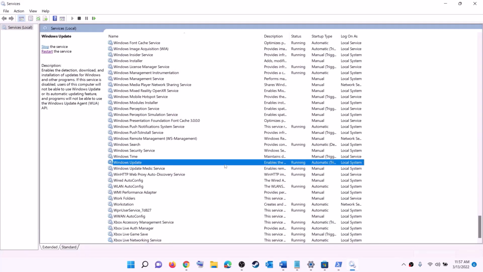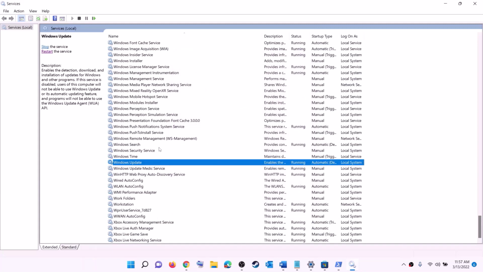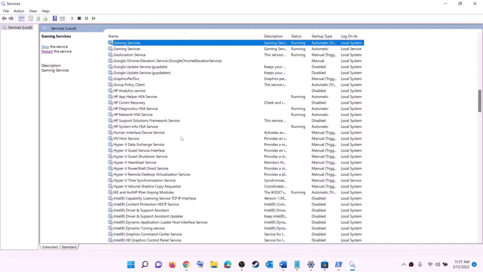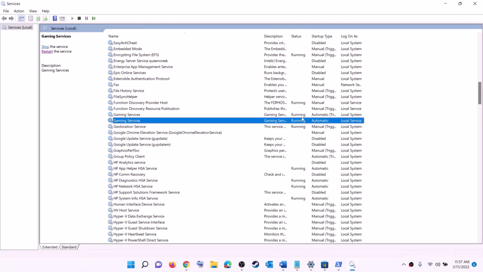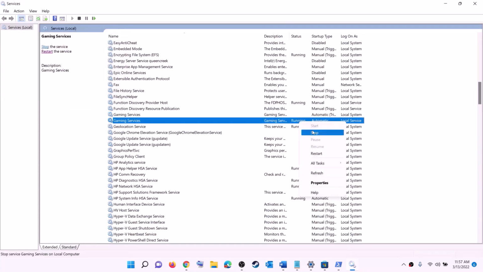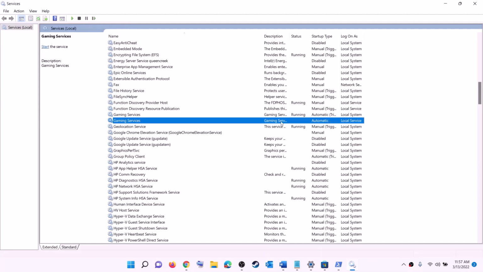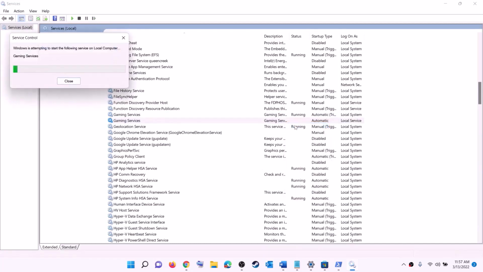Now find Windows Update, double click on Windows Update, set it to automatic, click on apply, click on start if highlighted, then click on OK. Now find gaming services in the list. Make sure gaming services are running. If not running, right click, then click on start. If it's already running, then right click and then stop it, and then we will restart the service. Right click, then click on stop, and then right click once again and click on start or restart.